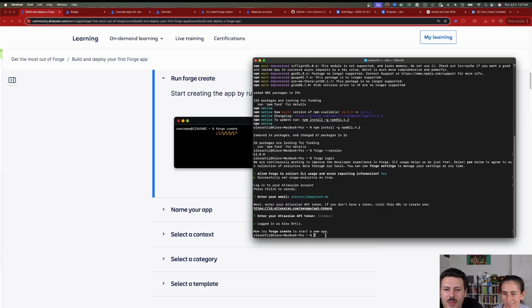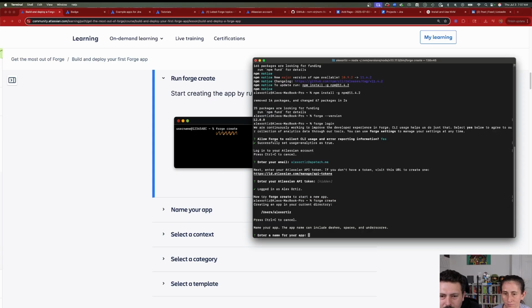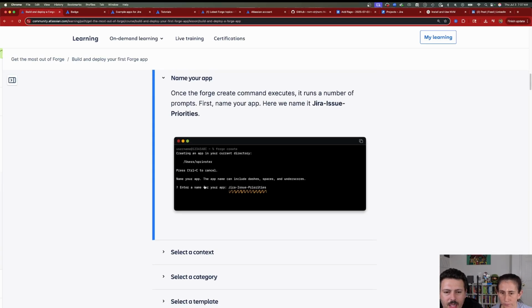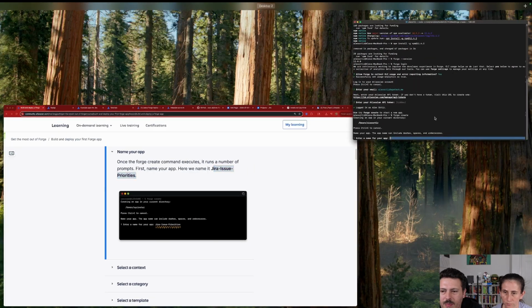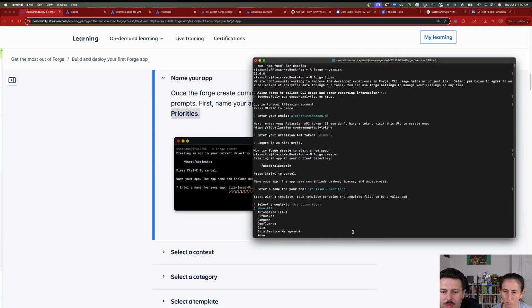Okay, so we're going to type in Forge create. And that's where you name your app. So they tell you what to name it in there. Okay, so we're going to give it a name, and this is going to be Jira issue priorities. Copy. And we're going to paste this, get rid of the period, and enter. I forgot the J, but it's okay. You can rename it later.